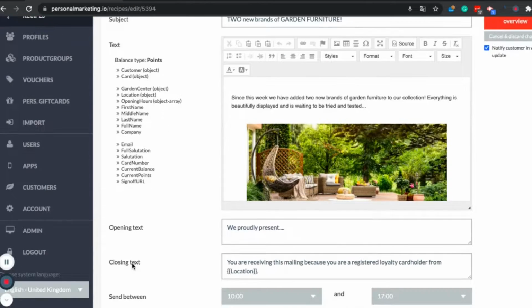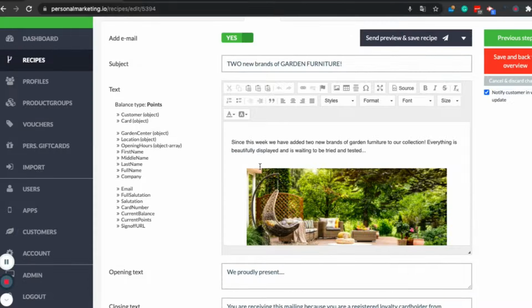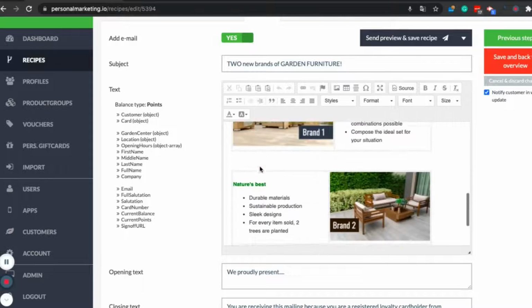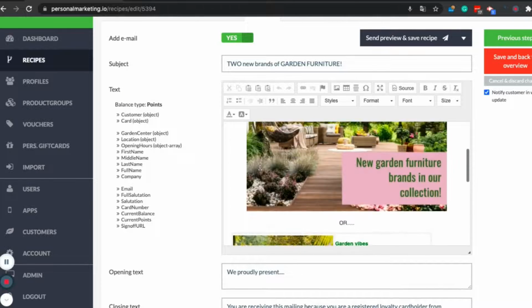I always use the closing text for the next informative sentence: "You are receiving this email because you are a registered loyalty card holder from this and this location." This reminds them that it is not a spam email and that they have signed up for this themselves. In the text box, you have the option to create the content of your mailing.